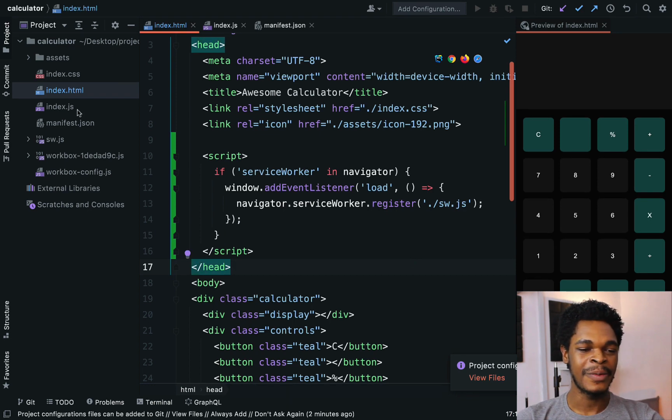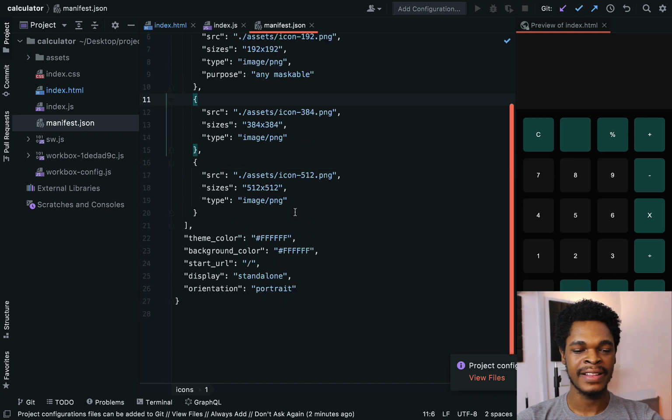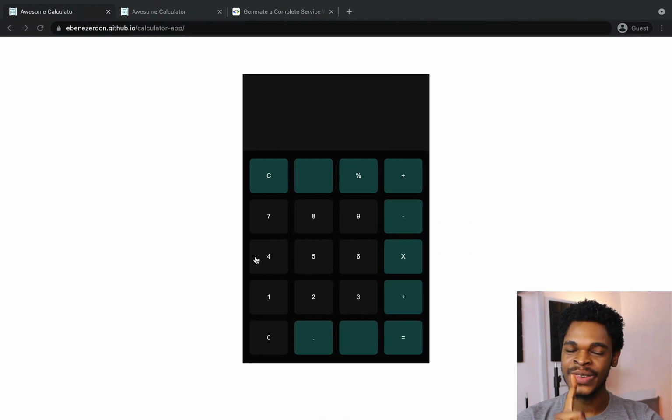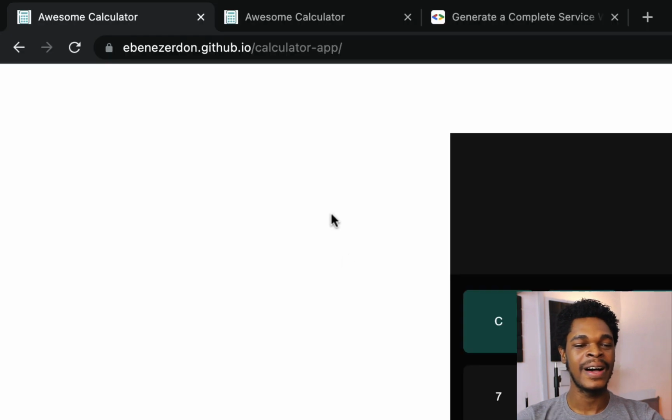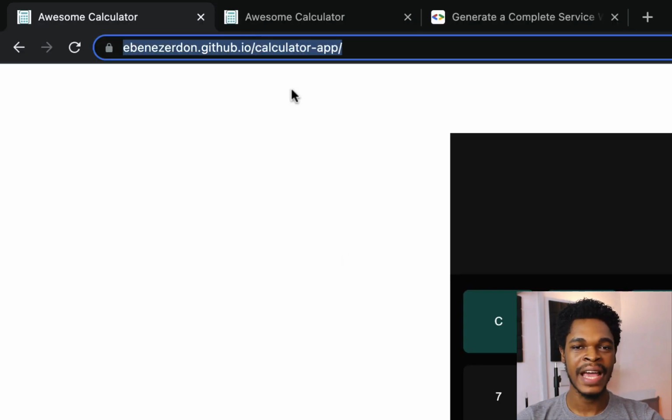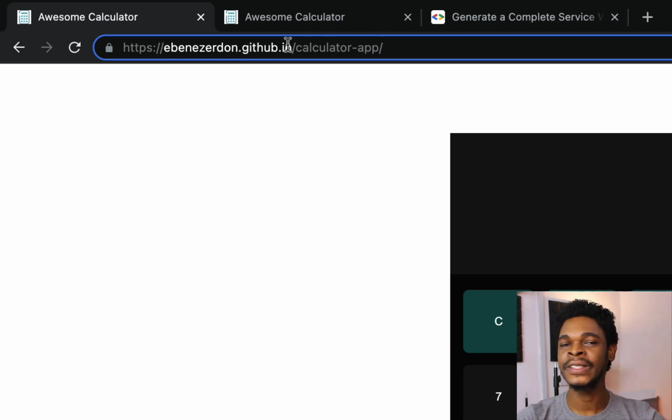Now, same thing when we come over to the manifest.json file and look at where you have start URL. The browser is going to look at ebenezerdon.github.io and say, okay, that's the start URL. So this is in case you're hosting with GitHub. If you're not hosting with GitHub, you'll probably not encounter this issue. If you just host directly with a URL on your own, maybe something.com or calculator.com, and that's the base URL, you'll be fine.